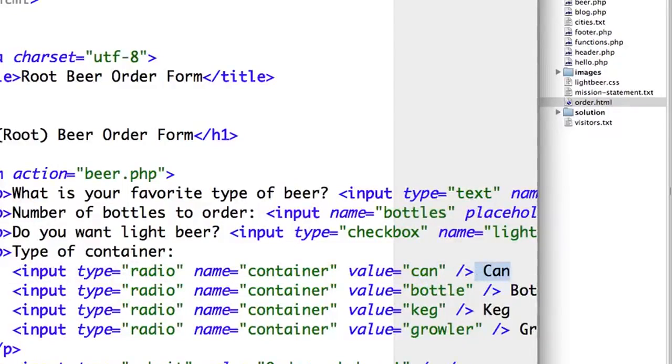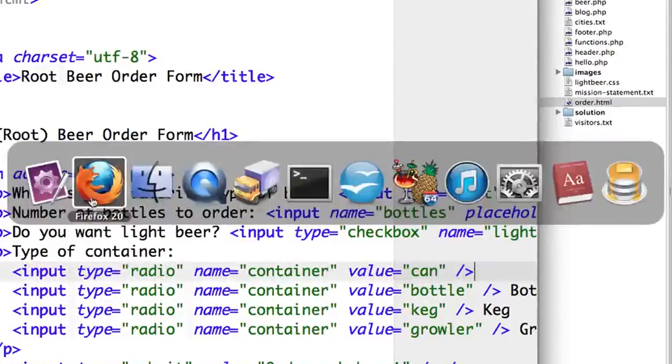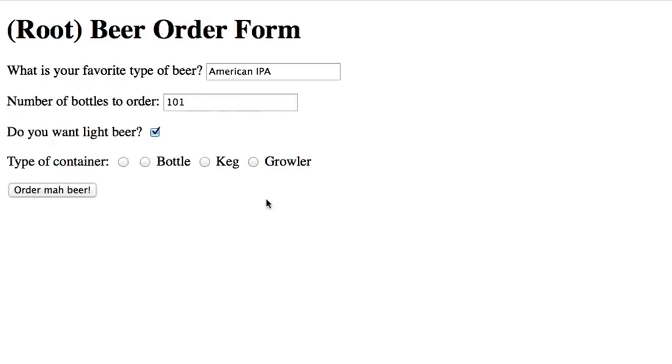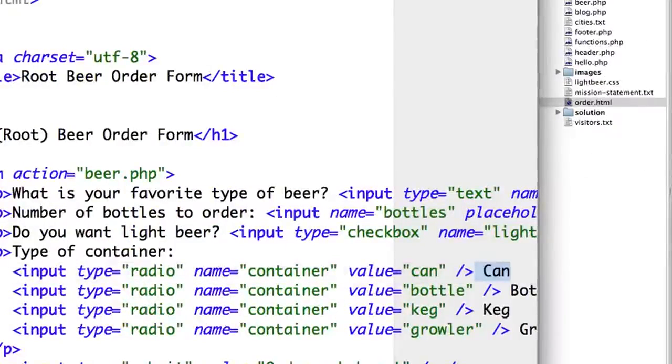If I don't put can here, what will happen? It won't show up. So let's go look at the output of this page. Okay, so I deleted can, and there's nothing next to this radio button here. But there's stuff next to bottle and keg. So these two are both necessary.